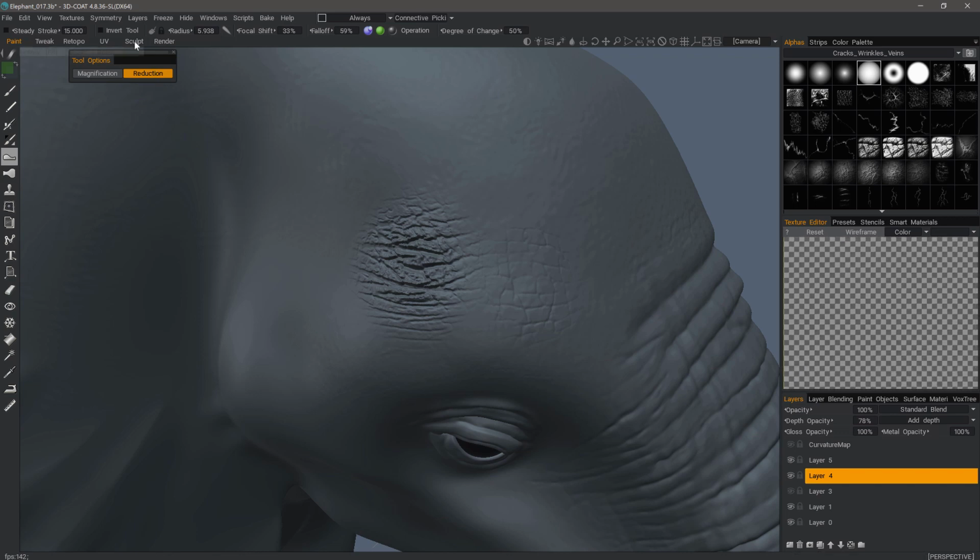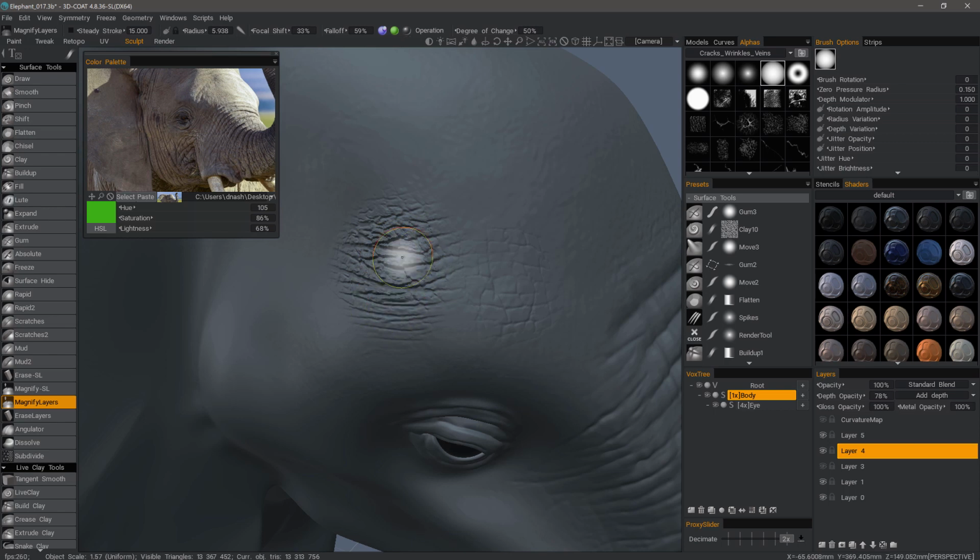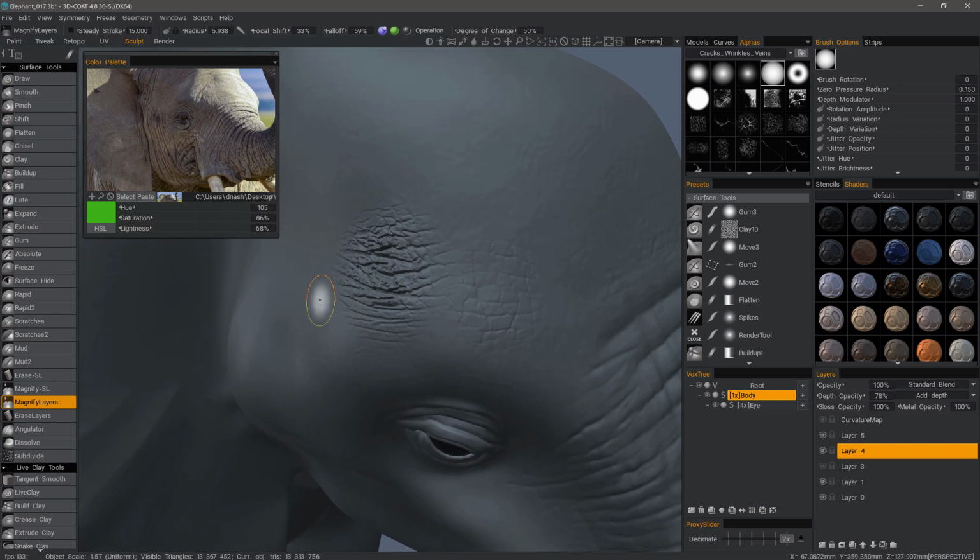Okay, so let's go back to the Sculpt Workspace. Magnify layers. Left mouse click and drag. It's reducing by default. Hold down the control key and it's increasing or magnifying. All right, so just keep that in mind.